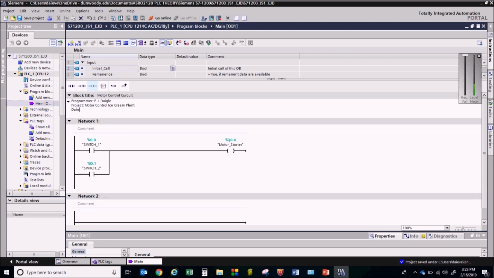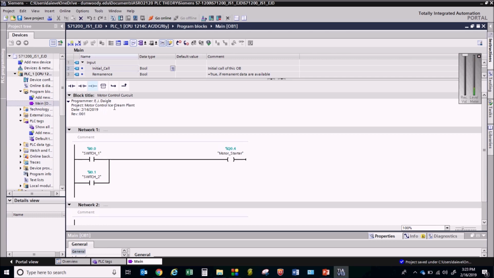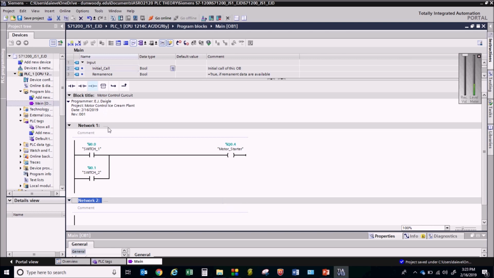And maybe the date. Today's date is 2/16/2019. And a lot of times I'll put rev. So this might be rev 001. So if someone's looking at it later on, they can see that. I can also put network titles. This is network title. I can put a network comment. I can put a lot of different things in here.